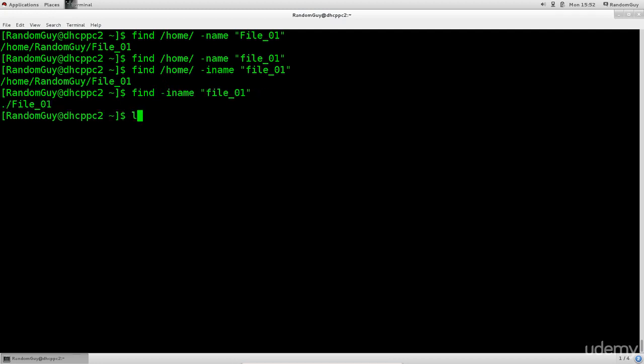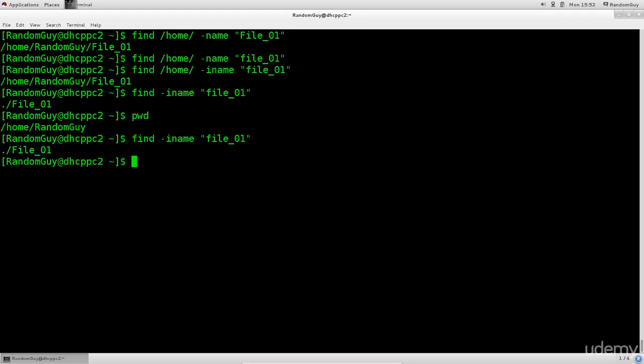it's gonna, let's see, where am I at the moment? So pwd. Okay, so I'm in home and random guy, and if I am in the current working directory where the file is located, and if I do this, it's gonna find it. But suppose I am not. Suppose I do go and change it to root.